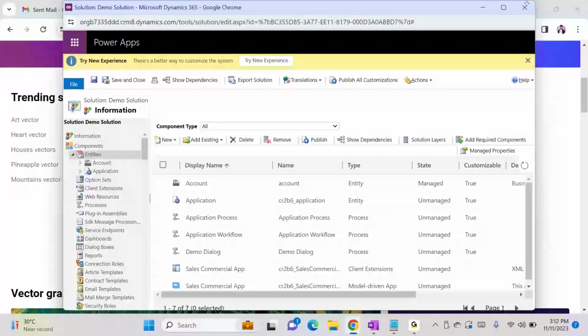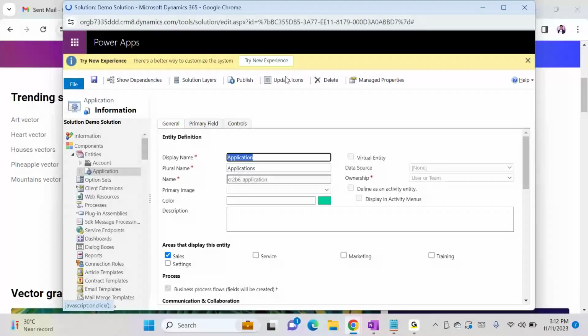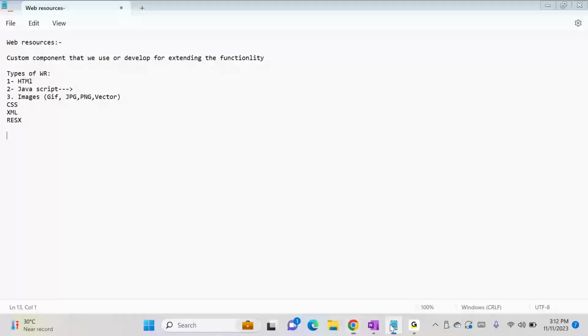The publishing will take some time. We'll refresh and we'll verify again. Okay, you just see the process. You just need to click on the entity where you need to upload an icon, and then you will get an update icon button. You just need to click on that, and you need to upload 16 by 16 or 32 by 32 pixel. Okay. So then we will discuss more about JavaScript. These are simple things.